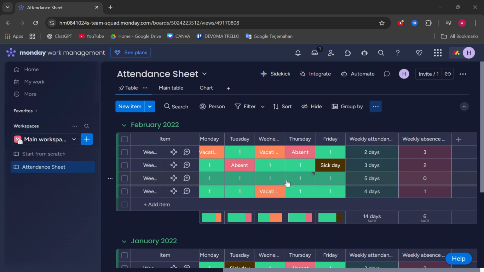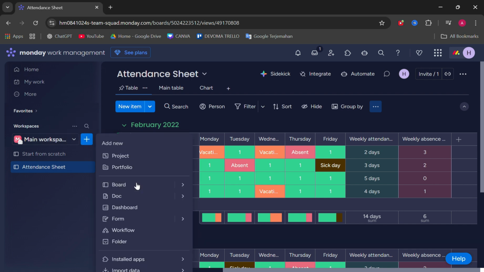So in this video I'm going to show you step by step how to add progress tracking in monday.com. As you can see, this is my Monday dashboard and I already have my workspace. If you don't have it yet, you can just add item here, and then you can maybe add board. You can click new board or start with template.